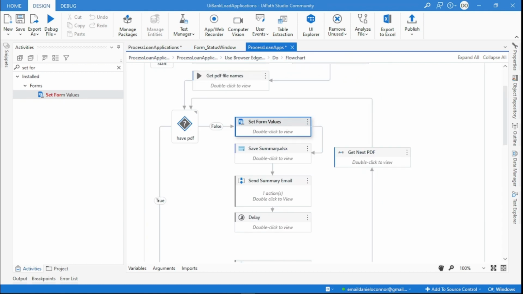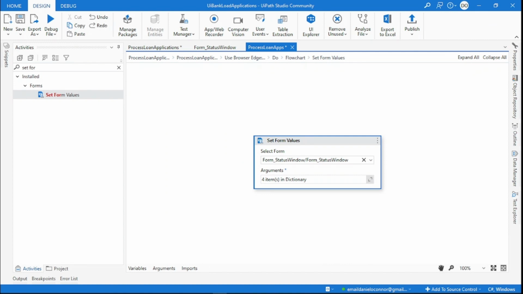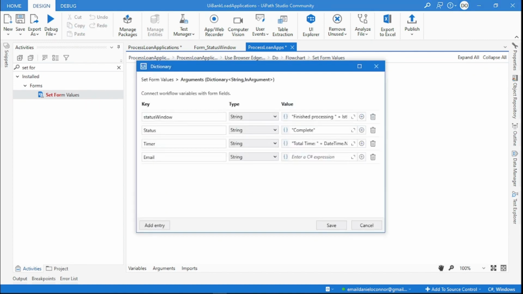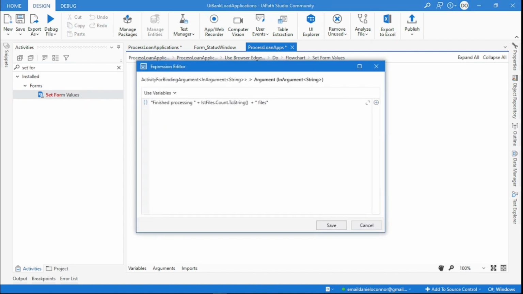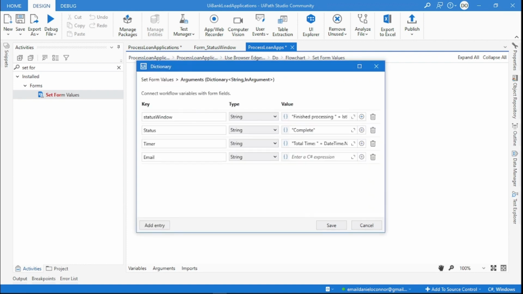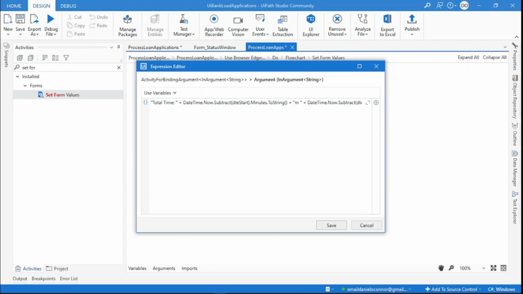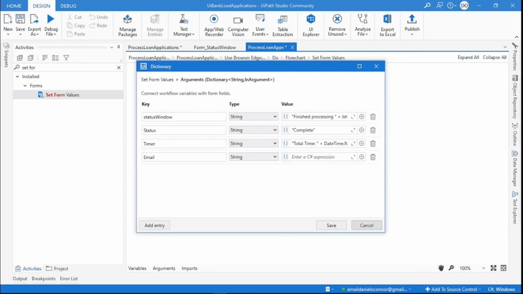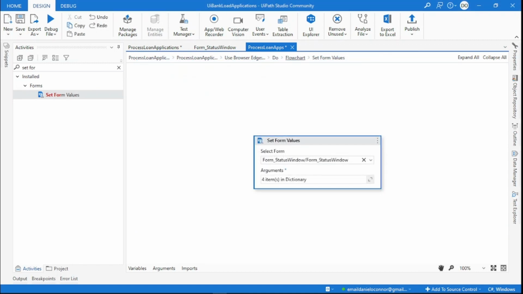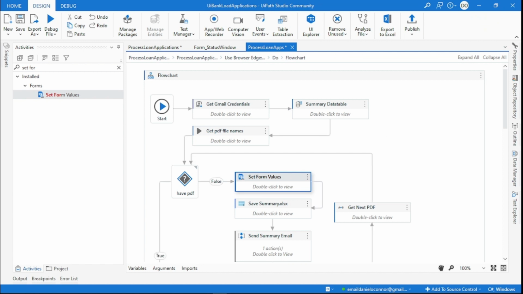And then the final thing we want to do is, once we've completed the 100, if we've looped around and we've finished, there's no more PDFs, we want to just do a final display of the set form values, which will just be a summary, just saying what happened. So for example, we could just say we finished processing and then how many files we processed. We could say the status is complete, and we could display the total amount of time it took to display. And then because the process finished, the form will disappear.